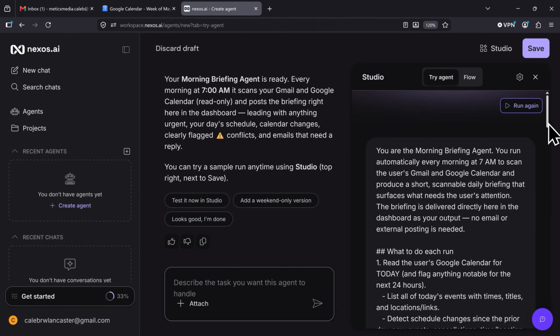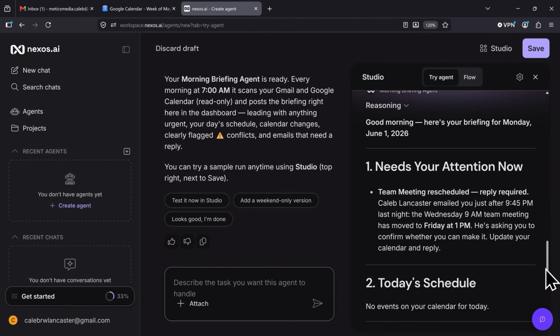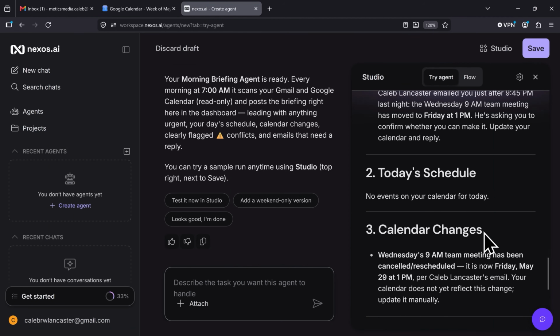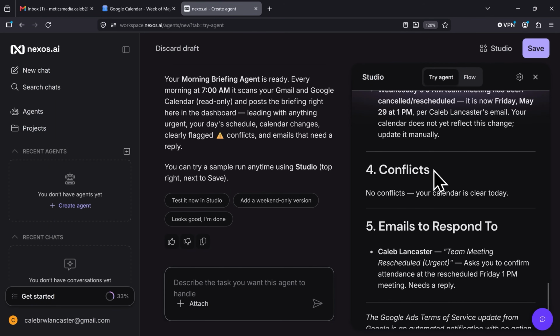And now let's scroll down and take a look at this. It's come back with a full morning briefing. At the top right here, it tells me the things that currently need my attention. It's flagged that my team meeting was rescheduled and I need to reply. It lets me know that my Wednesday team meeting has been moved to Friday. Below that, it shows me my schedule, any calendar changes, any potential conflicts, and emails that I need to respond to. I got all of this from one prompt, but let's actually verify that it's pulling out real information.